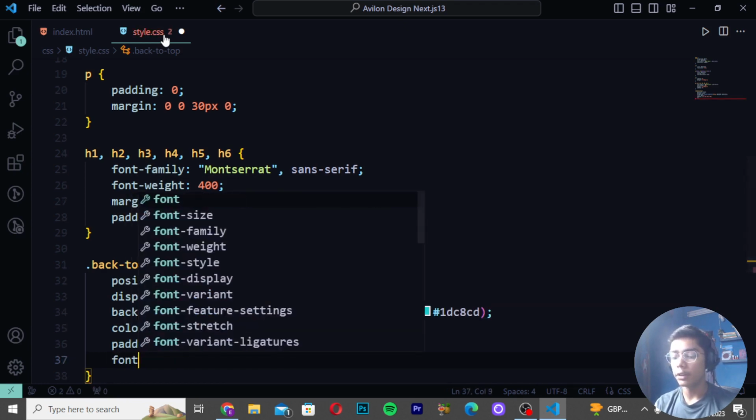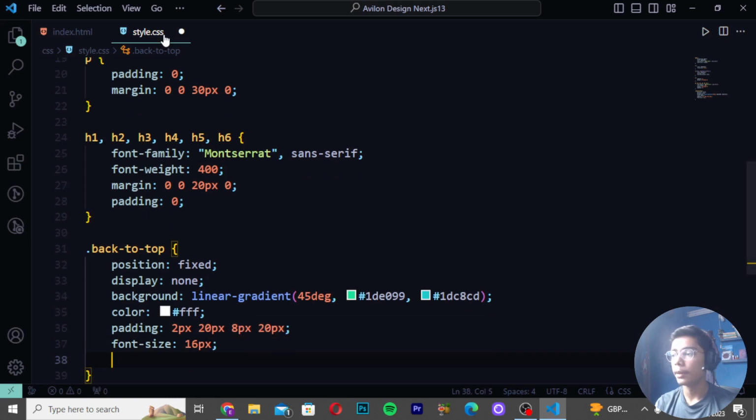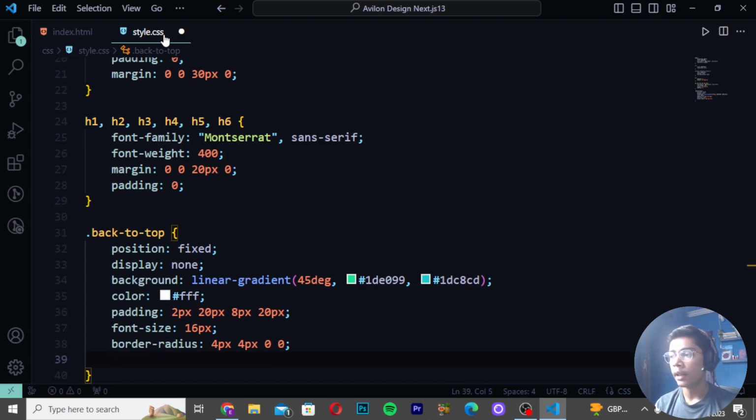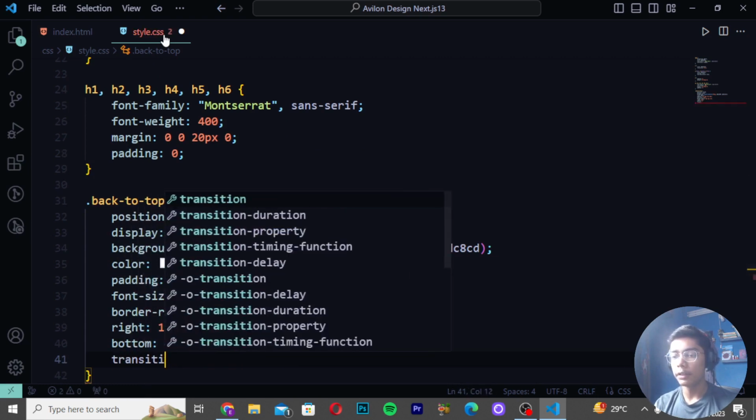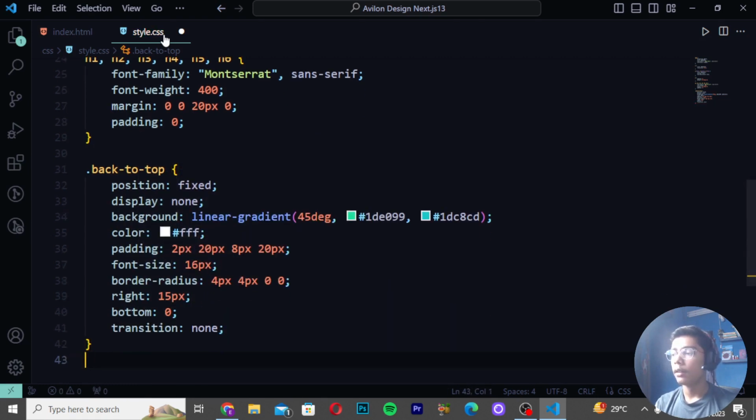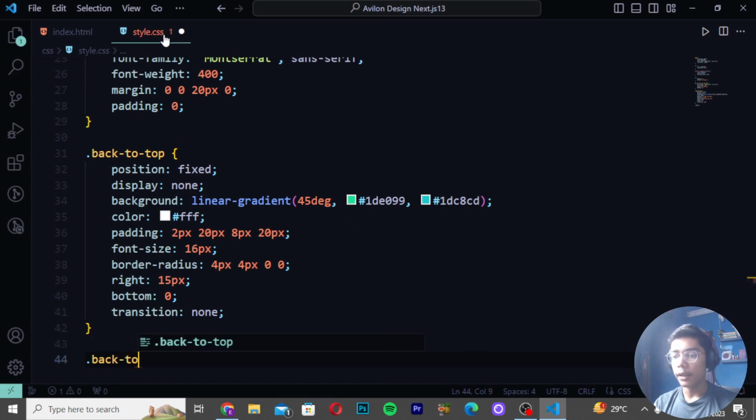Then here I will be writing font size 16 pixel, border radius, here I will be writing 4 pixel 4 pixel, and then you have to write here 0 0 like this. Then you have to write here 15 pixel, and then you have to just write here bottom 0, then here I will be writing transition, and right here none, and then here you have to write back to top like this.